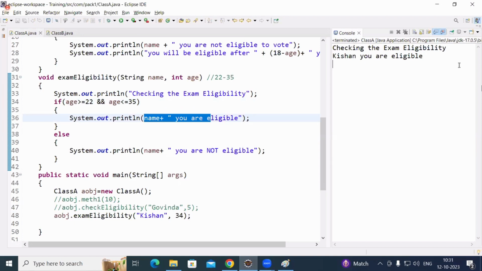Let me make it simple. Logical operators. How many logical operators are there? Three. First one, logical and. Second one, logical or. Third one, logical not. Logical and, what will logical and check? It is going to check both the conditions. If both the conditions are true, then only your final output is true, or else false.